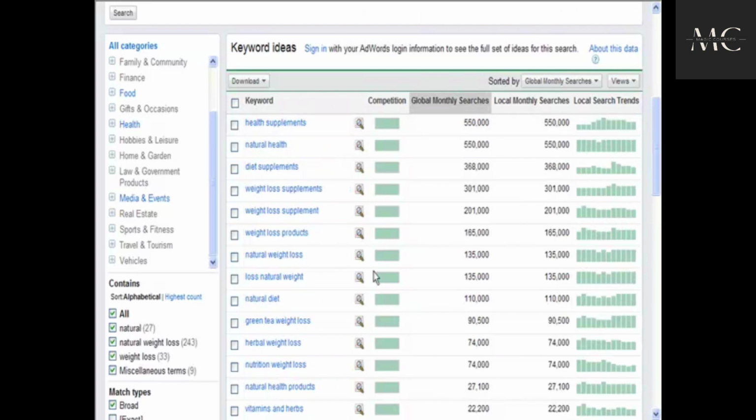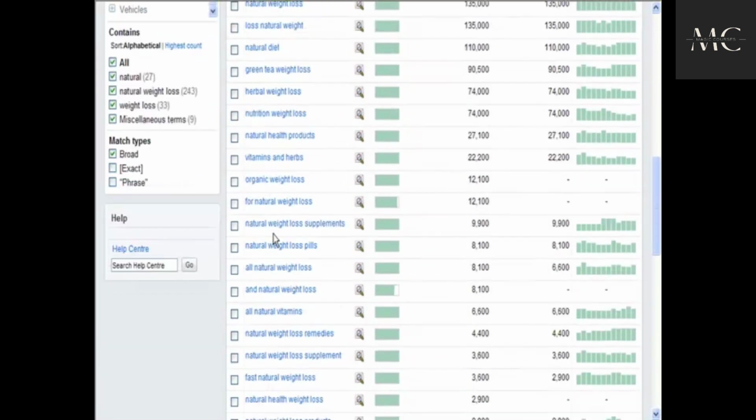So you can see it's given us lots of different ideas for keywords, as well as the keyword we searched for. So you've got natural weight loss, that's got 135,000 searches, that's a good one, and many more. Now if we scroll down, we get to the lower end. These are what we call the long tail keywords. These are much easier to target.